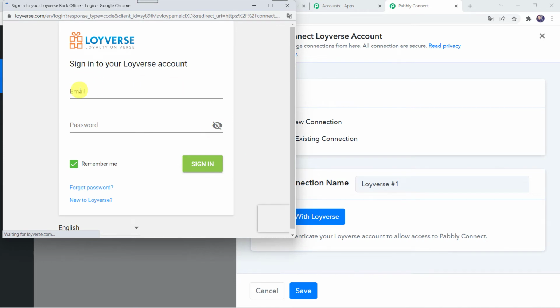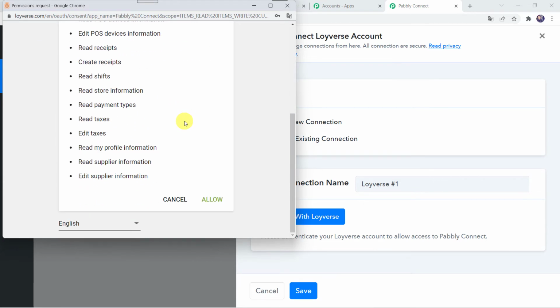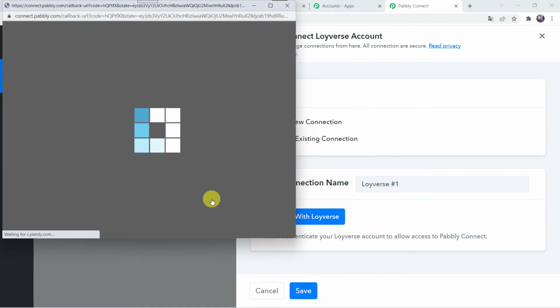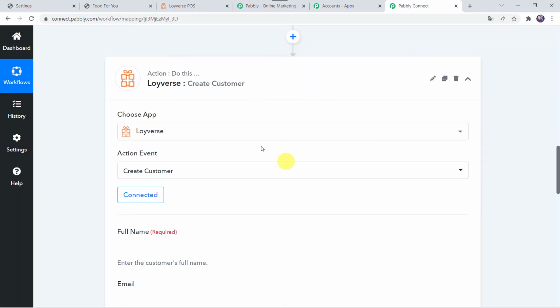Now it is asking for the signing. So I'm just entering the details over here. Now it is asking permission request. Pabbly Connect will be able to do the following. So let's click on allow and give away the access as the data is 100% safe with Pabbly Connect. Authorization successful. And now the Loyverse account is connected to Pabbly Connect.